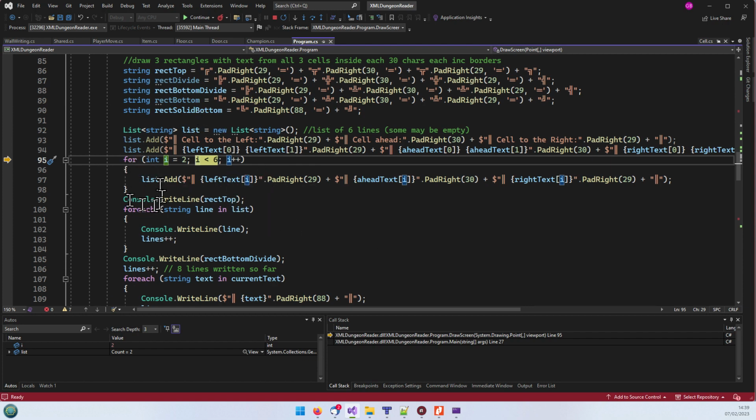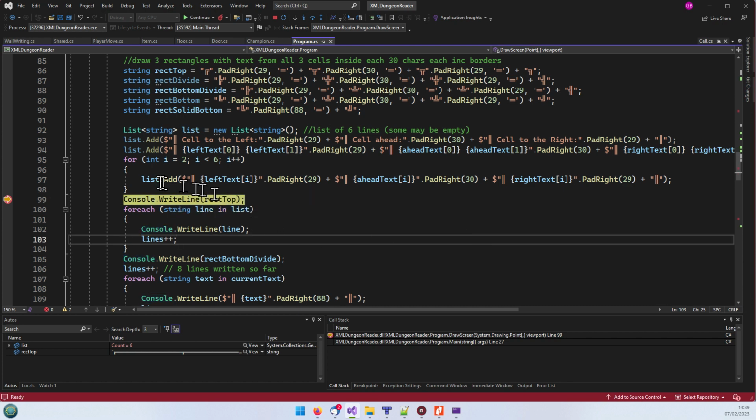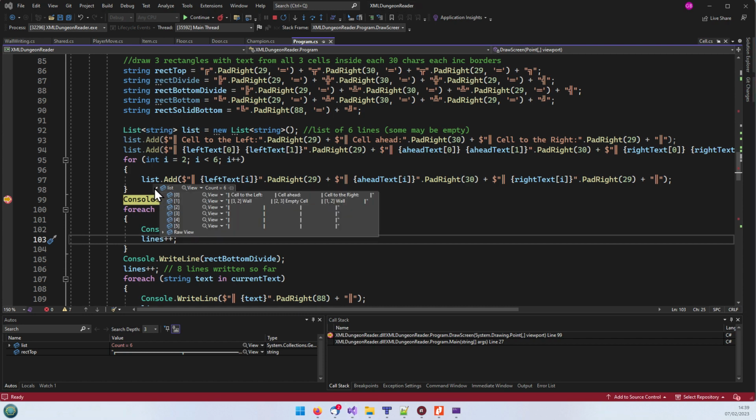Now we're going to go through the rest of the list here to see what to draw. I won't step through the whole lot. Let me go through this one. So we're just again constructing some lines of text and adding them to the list. So our list is now 6 lines, and you can roughly see what they look like there, with some empty ones at the bottom.